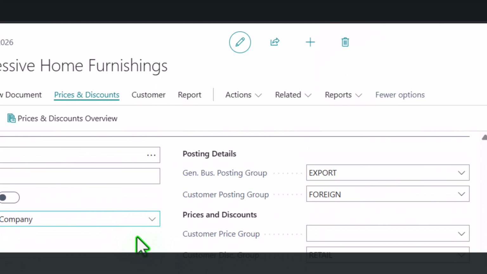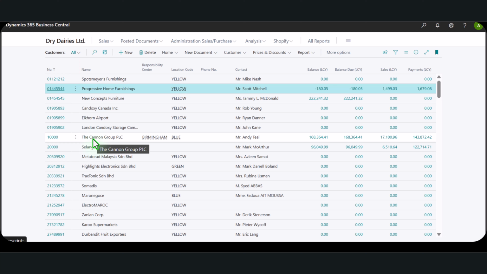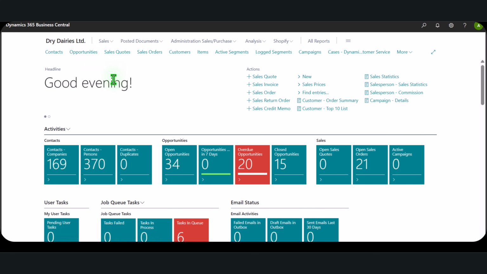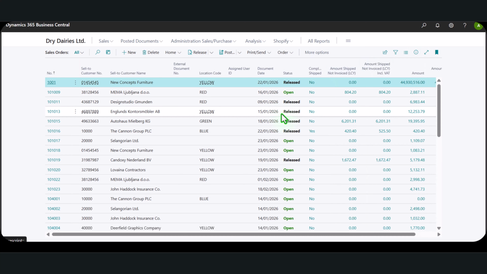Another type of page that I need to explain is a type of list, but now specifically it's called a list part. A list part is a list that is within another card. Let me use an example of sales order. So as sales order opens, this is a list of sales orders from various customers. And this is a list as explained earlier.